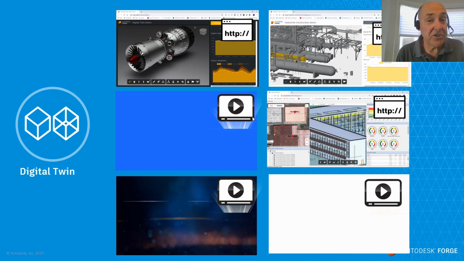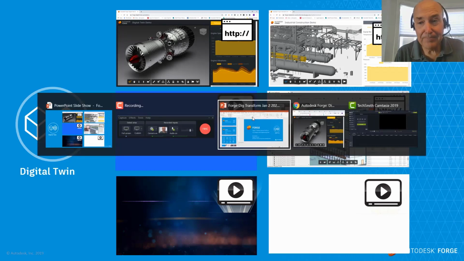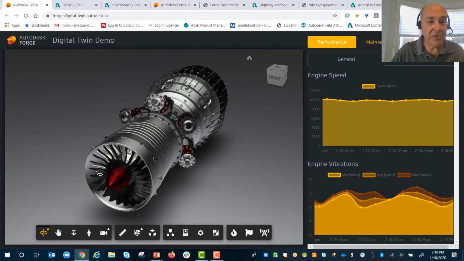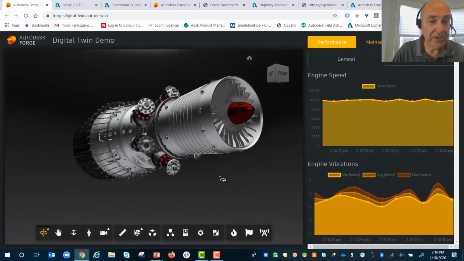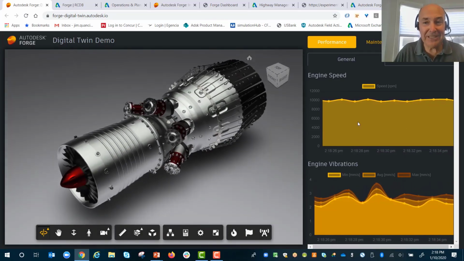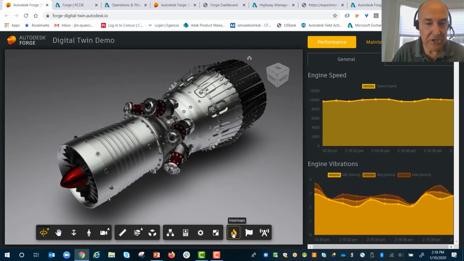And now I'm going to go and just show you a few more examples. And many of these are proof of concepts that Autodesk built to help people build their own, and to give a little bit of inspiration on what is possible. So I'm going to start here with this jet engine. You can see the Forge viewer being used here as an easy way to visualize. You can see data being fed in real time, engine speed, engine vibrations.